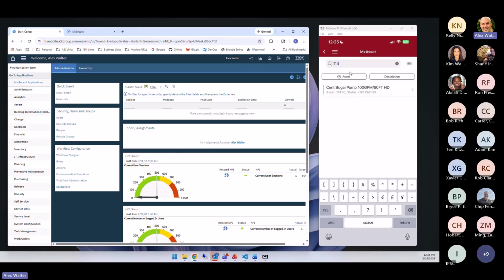I can add the star character to the end of it to say I want anything that starts with 114. And then subsequently, I can also add the star to the beginning to say that anything ends in 114. So the star character may be a little bit different. Some folks might be used to the percent character inside of Maximo. But the star character is what the REST API goes off of, for starting and ending things of that nature.